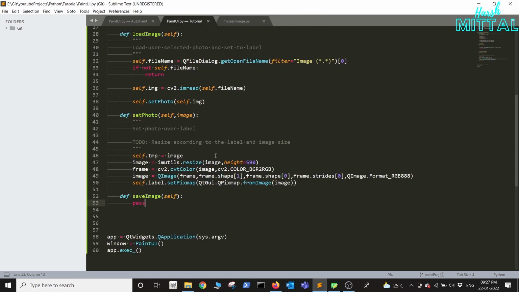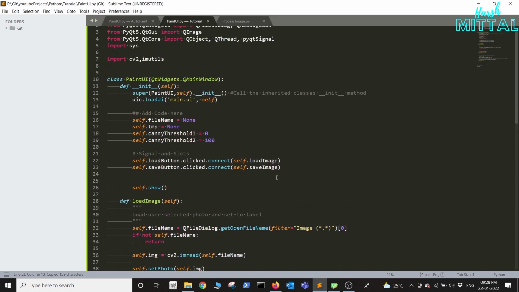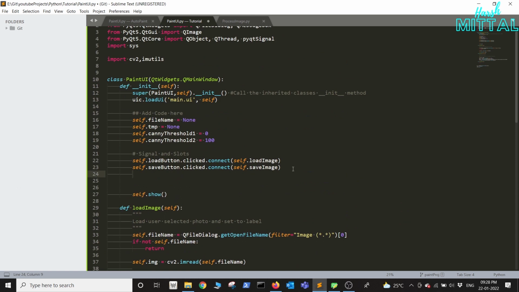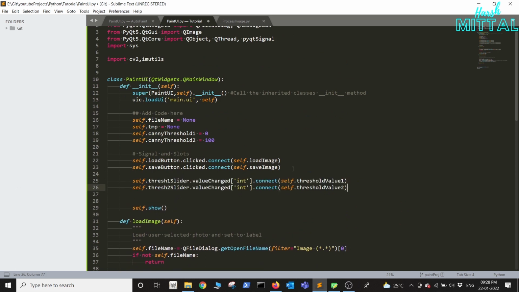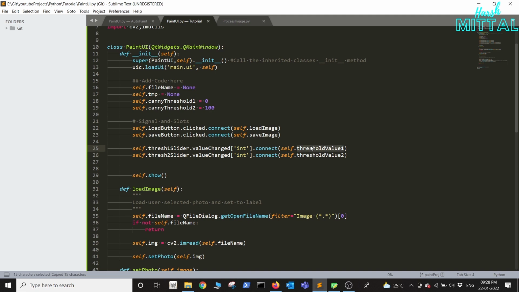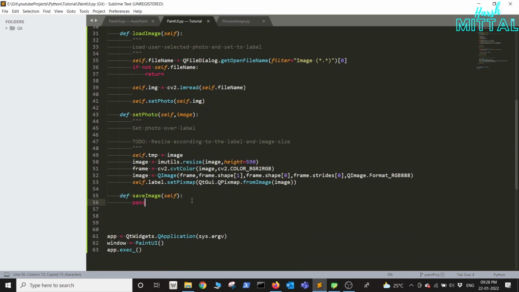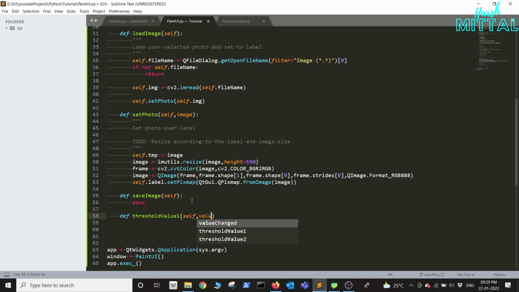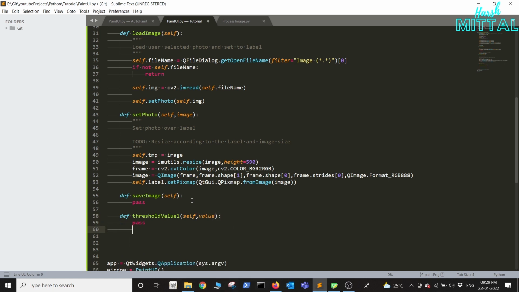Next, we'll be adding signals and slots for our sliders. This will be whenever our value changes, then these particular functions will be called. Now let's define those functions. First will be threshold value 1, and as an input we'll be giving value. Similarly for threshold 2.